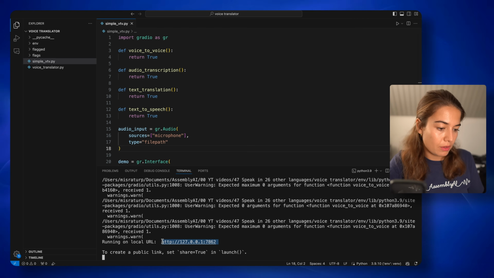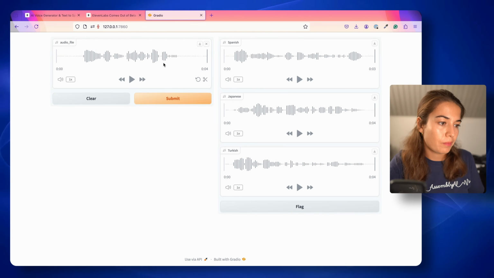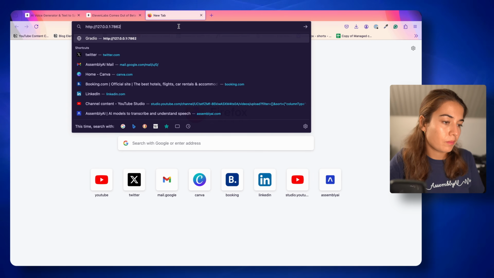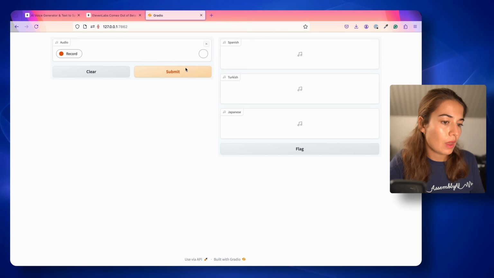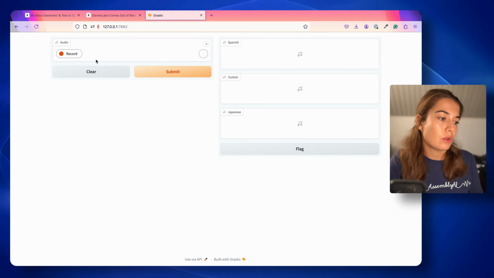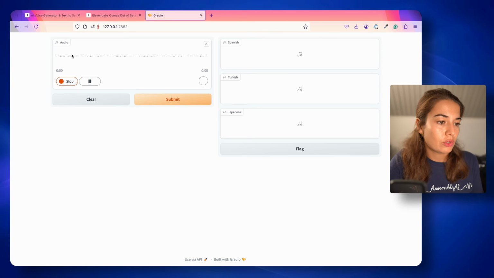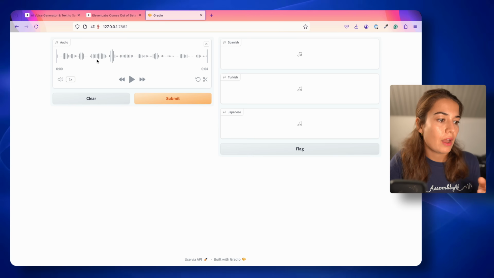Some errors, but we'll figure that out. So for now, let's just see what it looks like. Allow the microphone. So it basically built all of the interface. That's all we're going to do. You can record yourself here. After you record yourself, you can press stop, and then you will be able to see your waveform. You can either clear it or submit it.